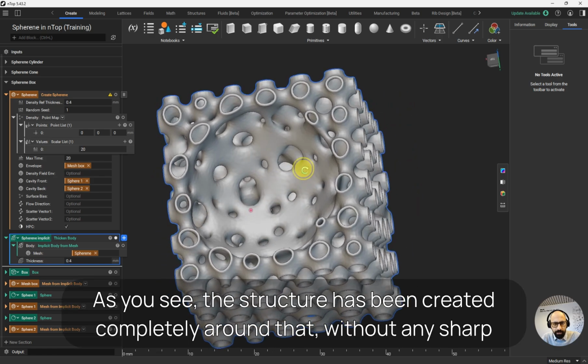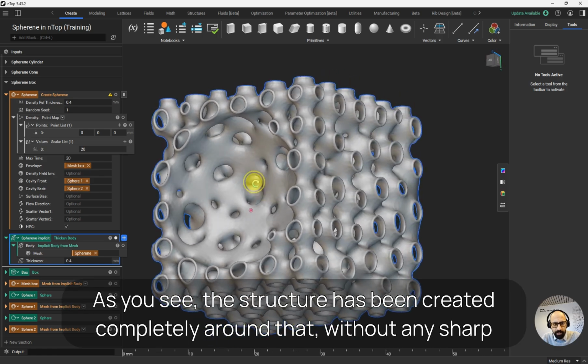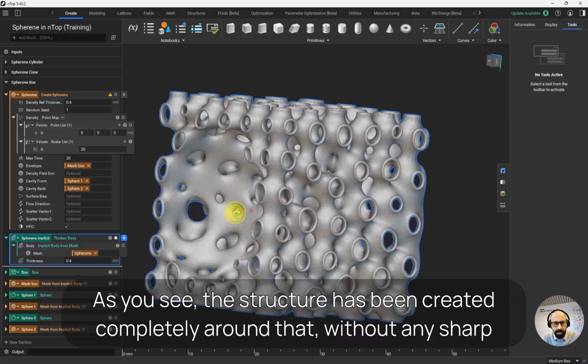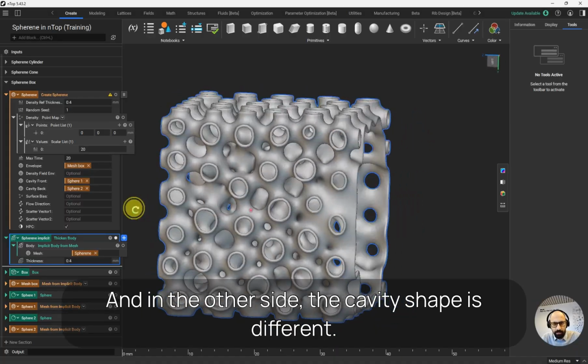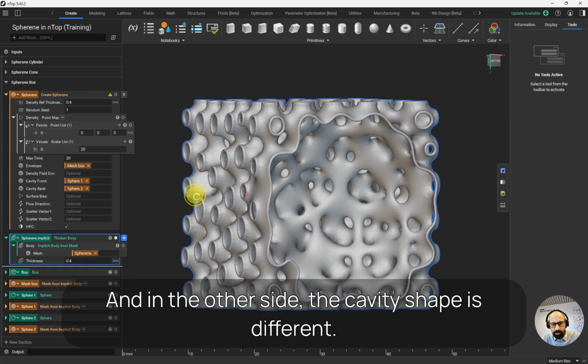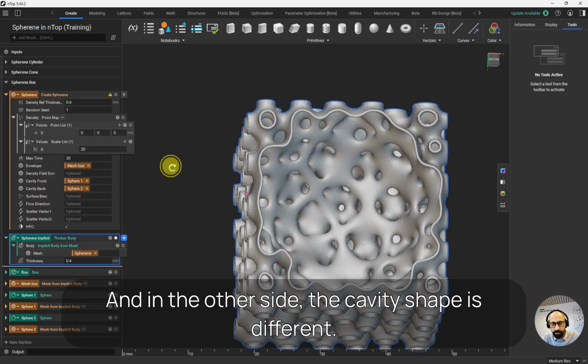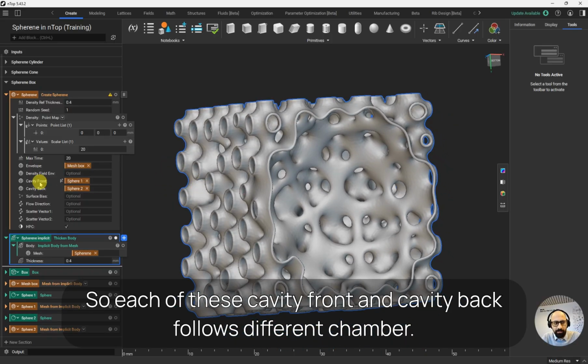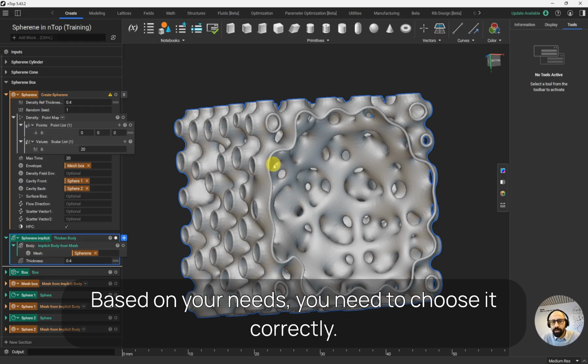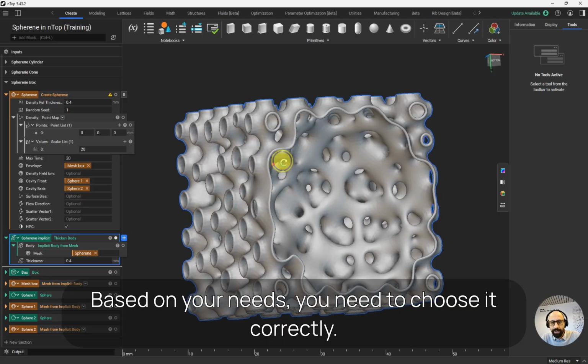As you see, the structure has been created completely around that without any sharp edges. And on the other side, the cavity shape is different. So each of these, cavity front and cavity back, close different chamber. Based on your needs, you need to choose it correctly.